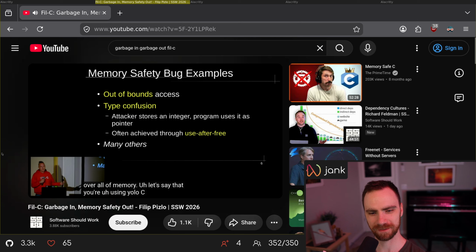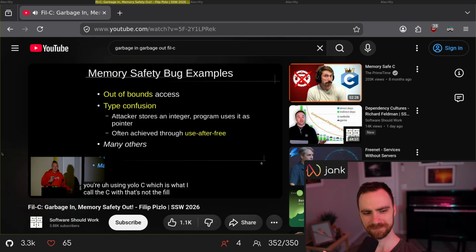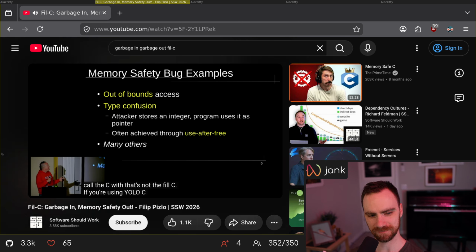Using YOLO C, which is what I call the C that's not the Fil-C. If you're using YOLO C and you fail to check array bounds and you use an index that's user-controlled, attacker-controlled, then the attacker could supply a very large index that essentially turns that array index access into an access of anywhere in memory that they like.